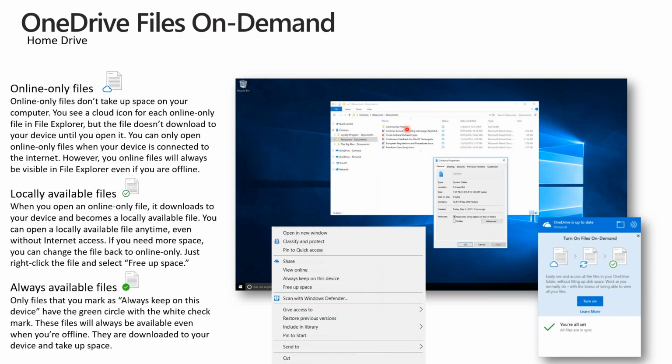You can go document by document and say, I don't need these. You can go folder by folder. You can go the entire sync location. That's totally up to you as the end user.